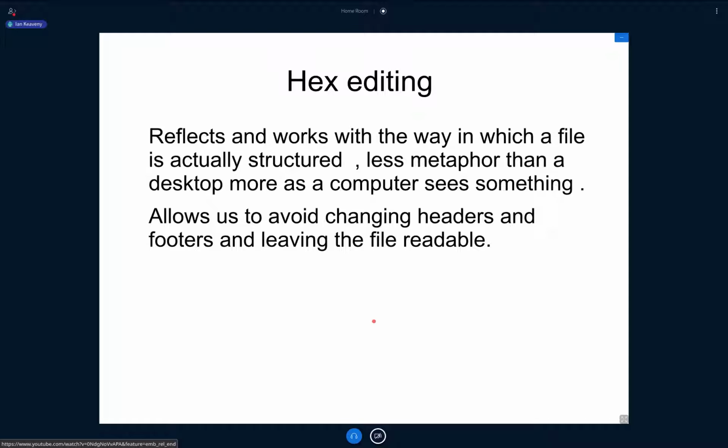Now, if you know anything about file structure, most files are structured so that at the top they'll have what's known as a header, which tells you the basic information about the file, what format it's in, and various other bits and pieces of information. At the bottom you have kind of the opposite of that. So as I say, hex editing is one of the key methods that I use in my work.